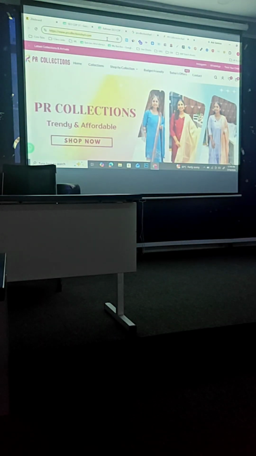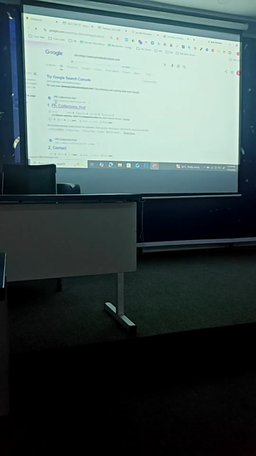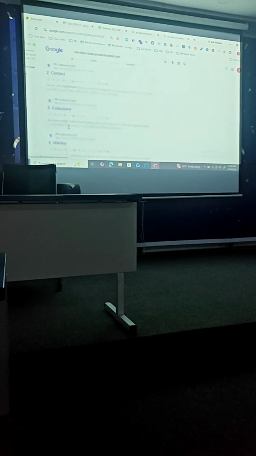Open the homepage of your website. Before your website URL, enter site colon. Then click on enter. It will take you to this page. Now, how many pages are there? 1, 2, 3. Tens of pages will be there. I cannot count manually. Just click on this tools option.